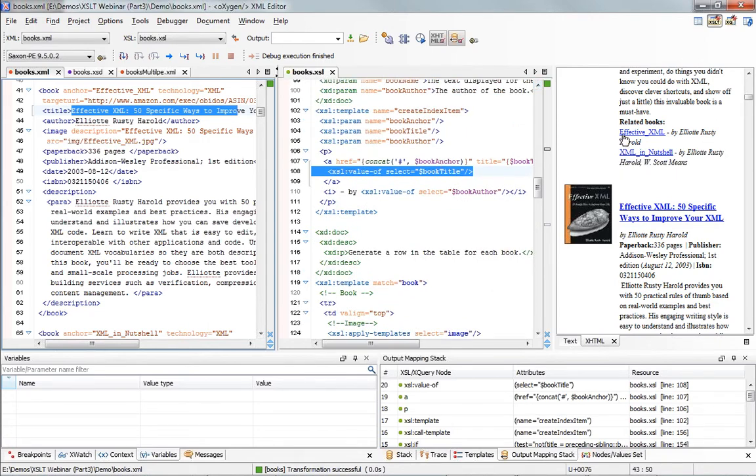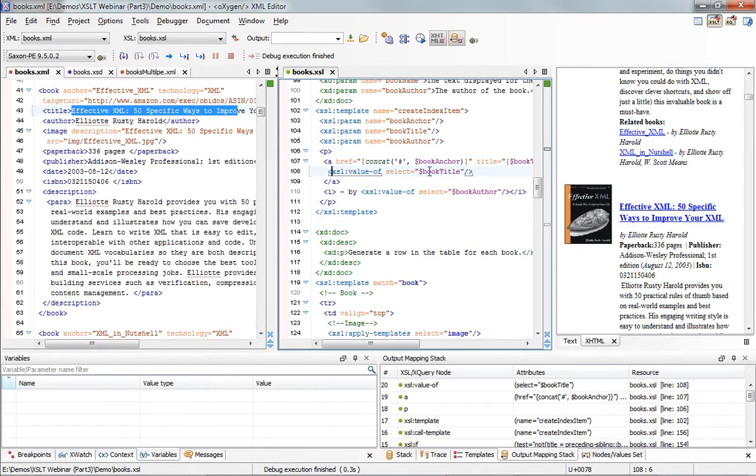If I look in my style sheet, the instruction that generated this output, I see that it is the value of the book title parameter. And I will add a breakpoint here in order to analyze the context and find out what is the problem. To add a breakpoint, you just need to click on the stripe, and the breakpoint is added here.